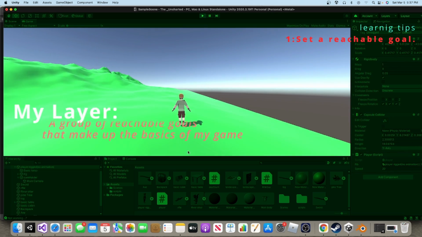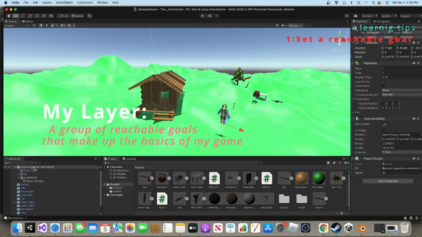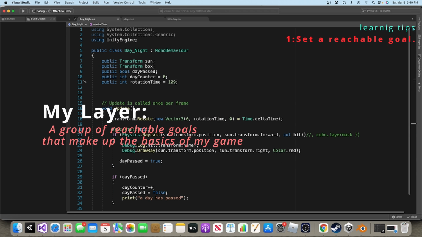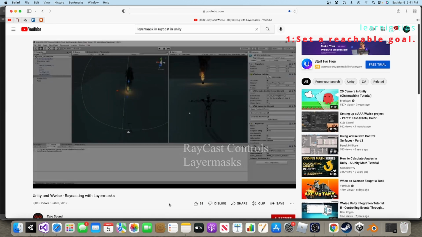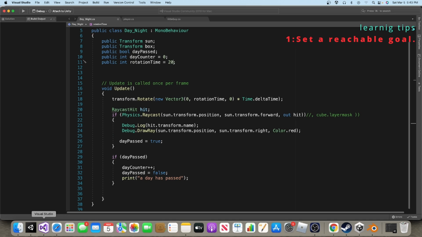I've made my game. I split it up into layers, and so I'm trying to get each layer done individually so that I have goals. Because the big goal is to finish the game, but it's hard to do that. So anyway, set a reachable goal. Second tip is learn the basics.